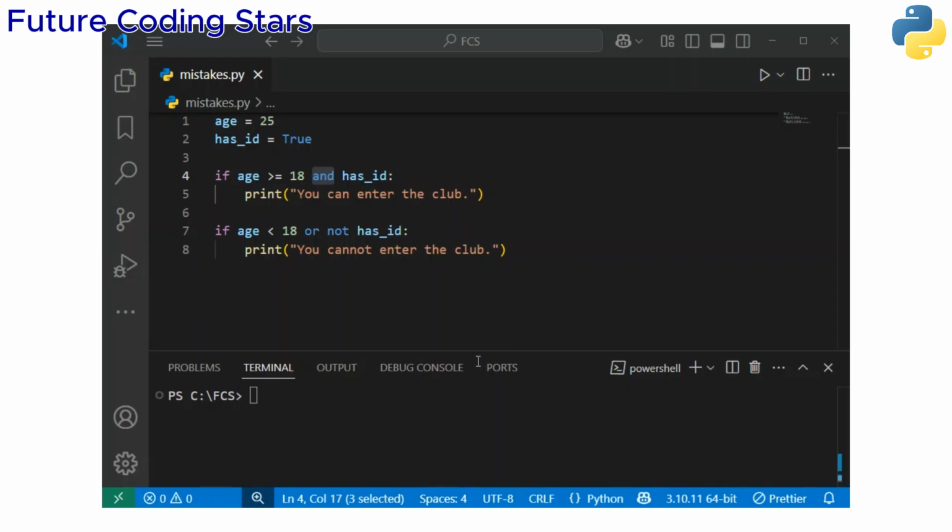The best way to avoid these is to write out the condition in plain English first and then translate it carefully into code. Also, test your code with different inputs that should hit each part of your if, elif, else structure.